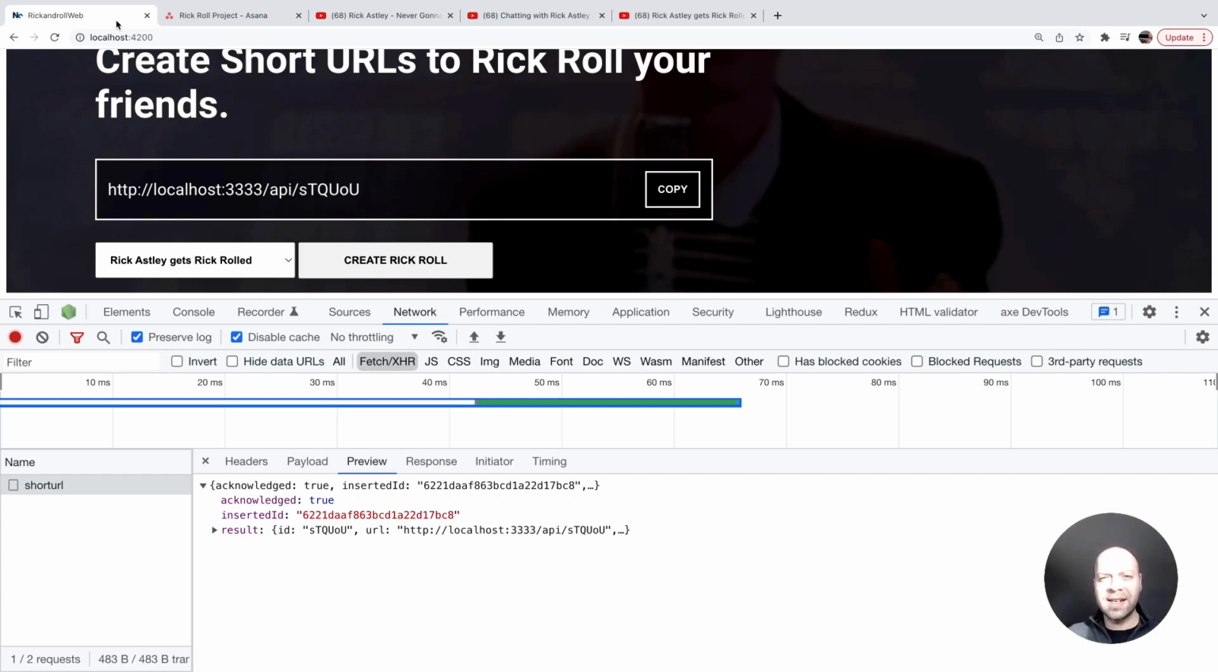So there you go. There's our redirect setup and working. And they're taking that property from the database now. And also we did a bit of tidying up in our app as well.